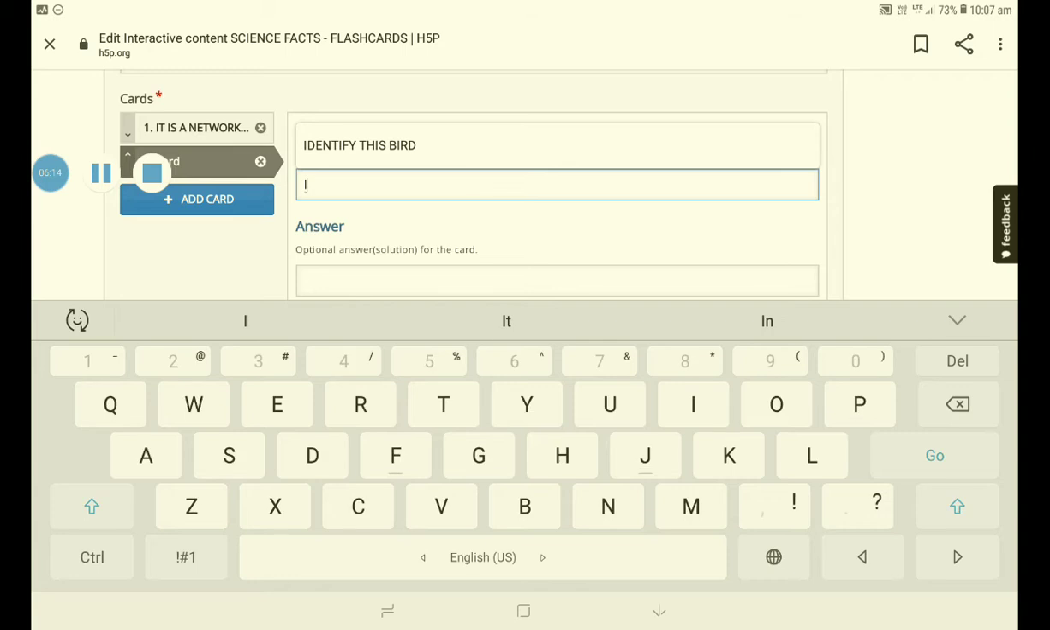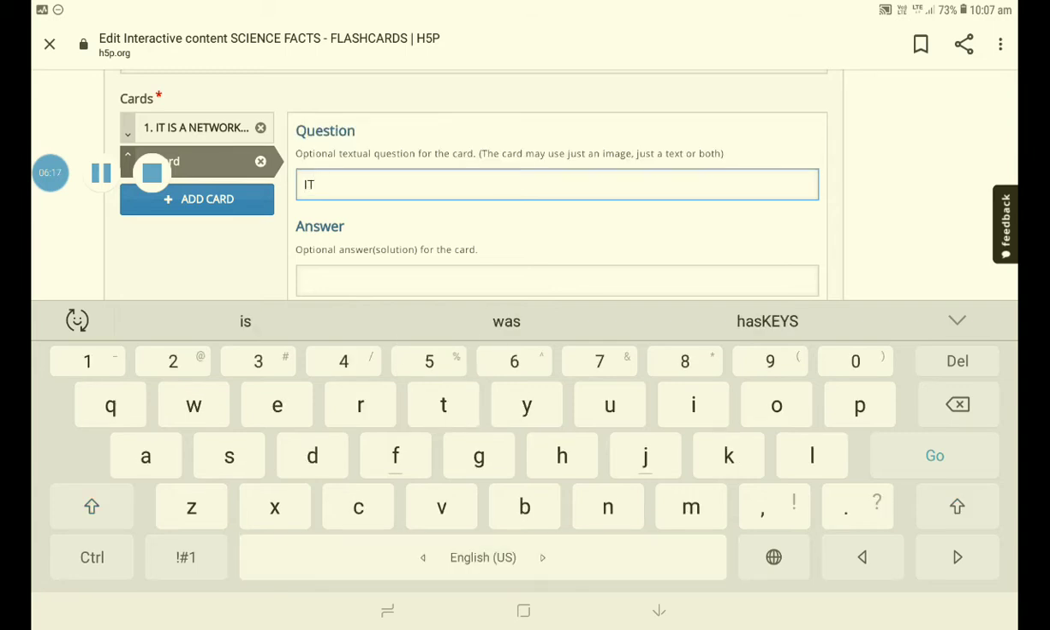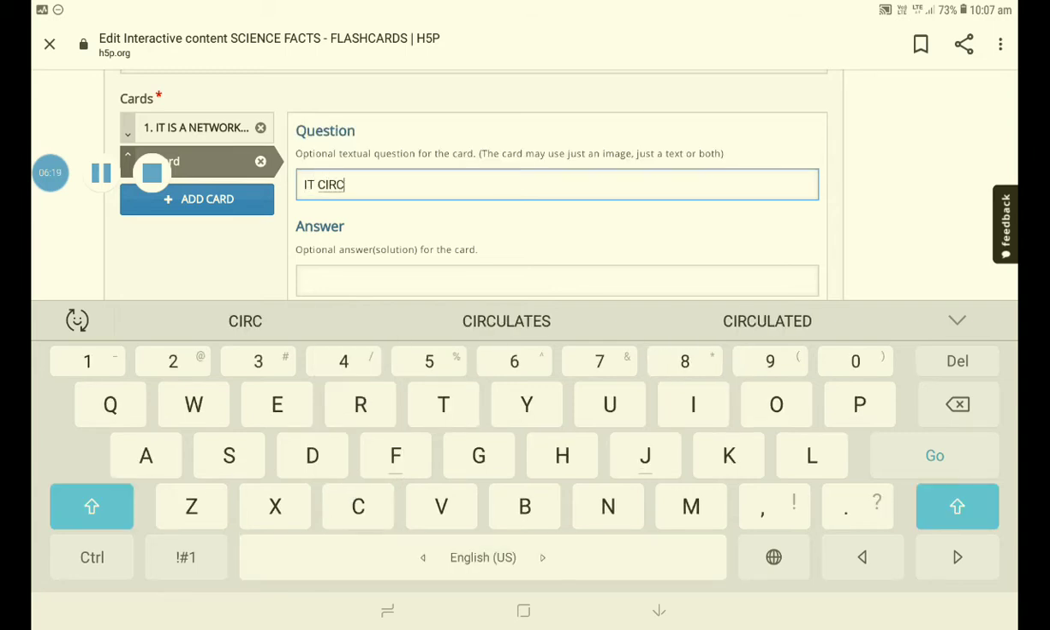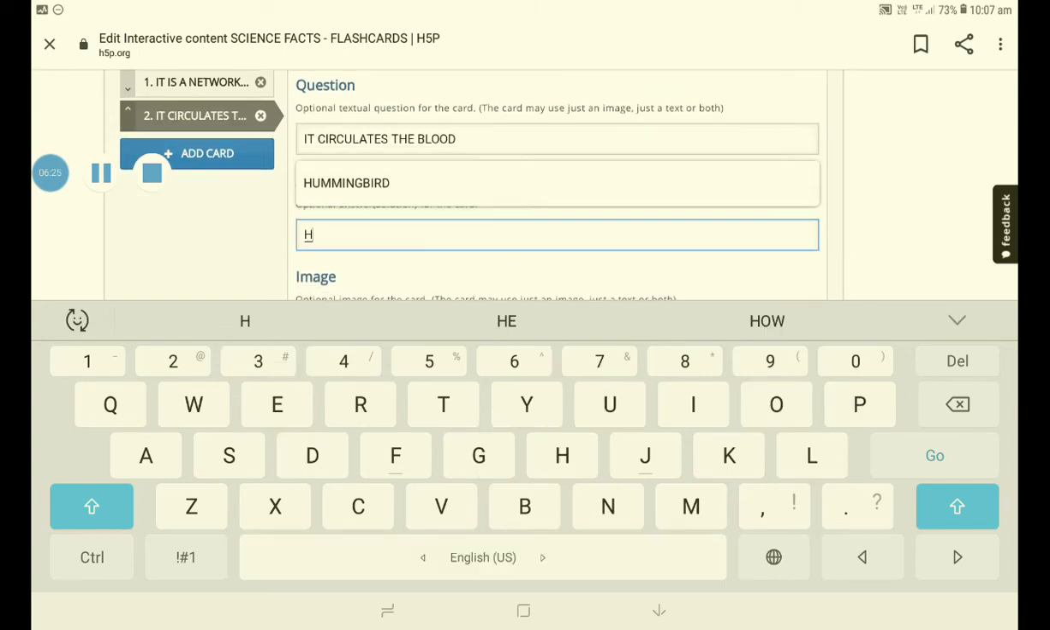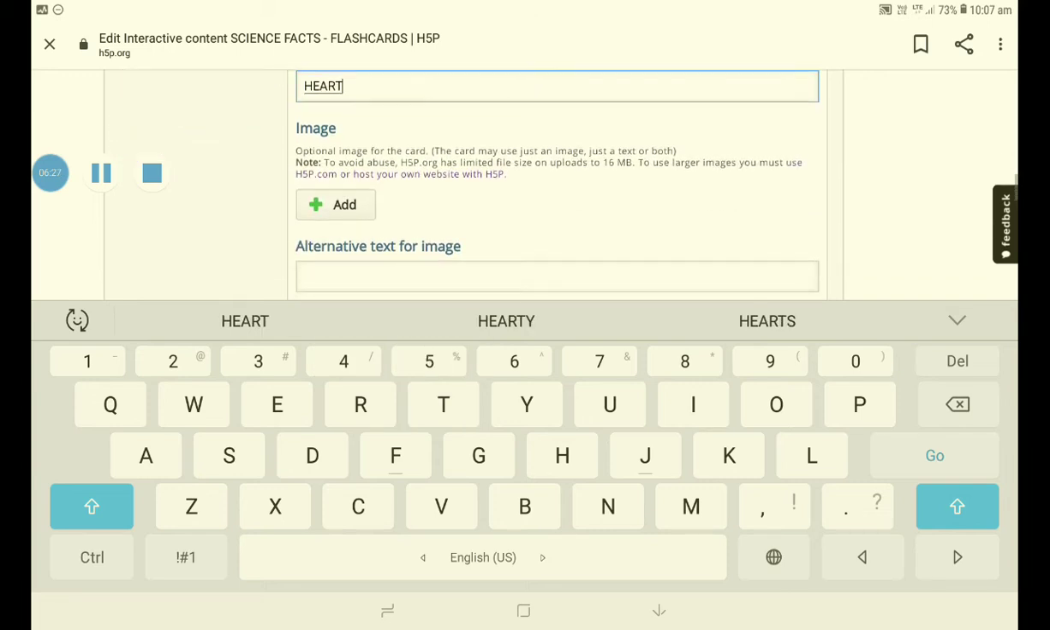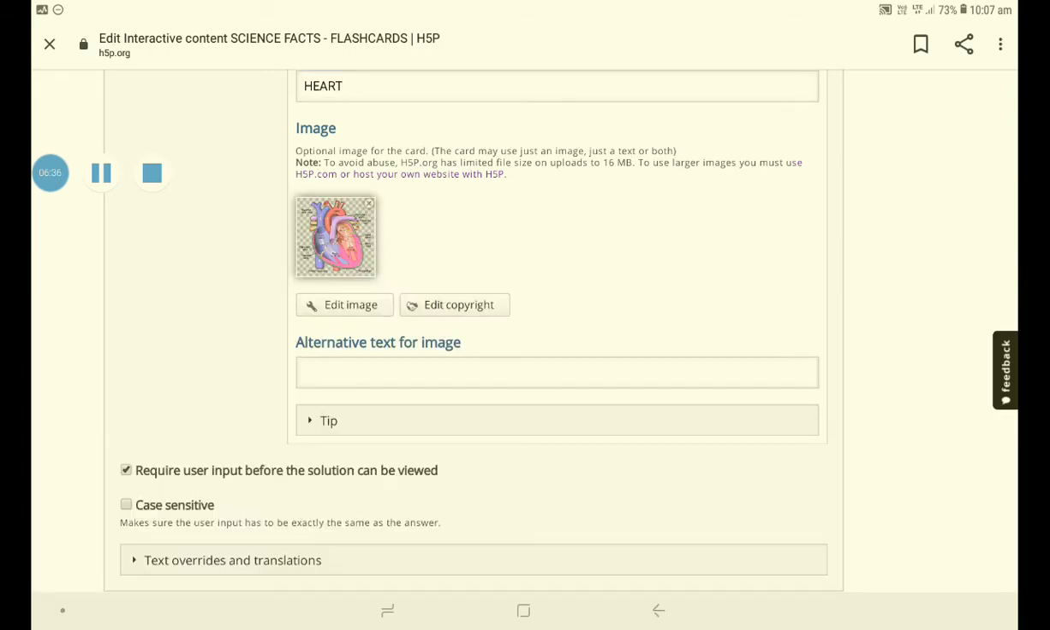It circulates the blood. Answer: heart. And I will add an image of the heart from my gallery. Click on plus add. Now I have selected an image of a heart from the gallery.